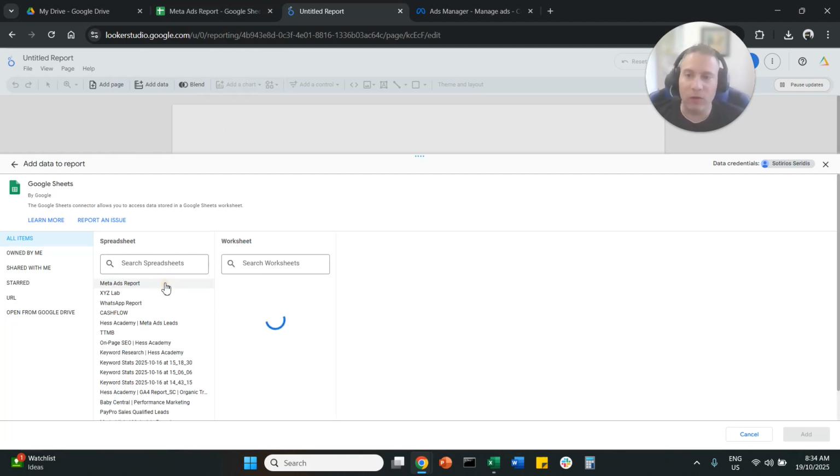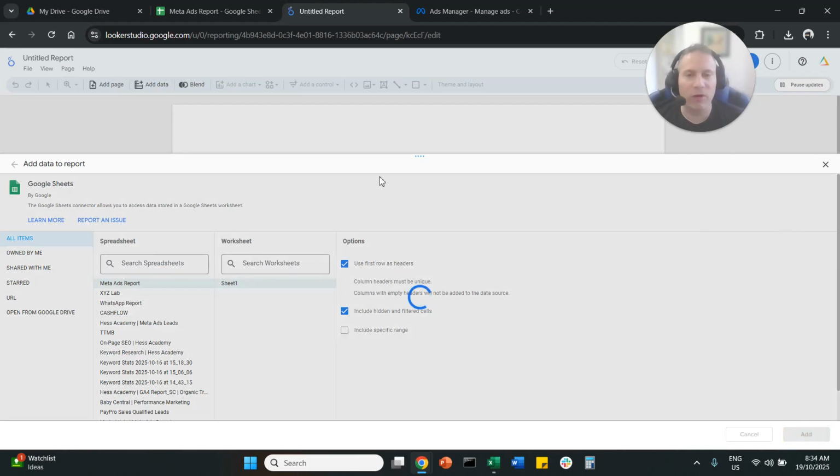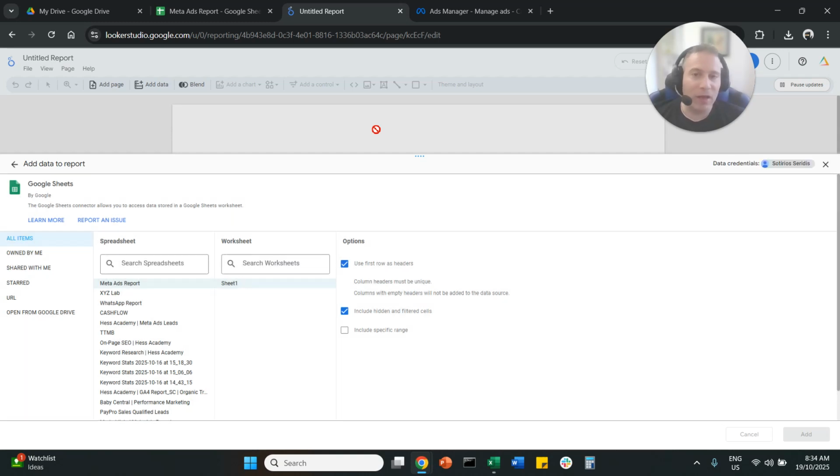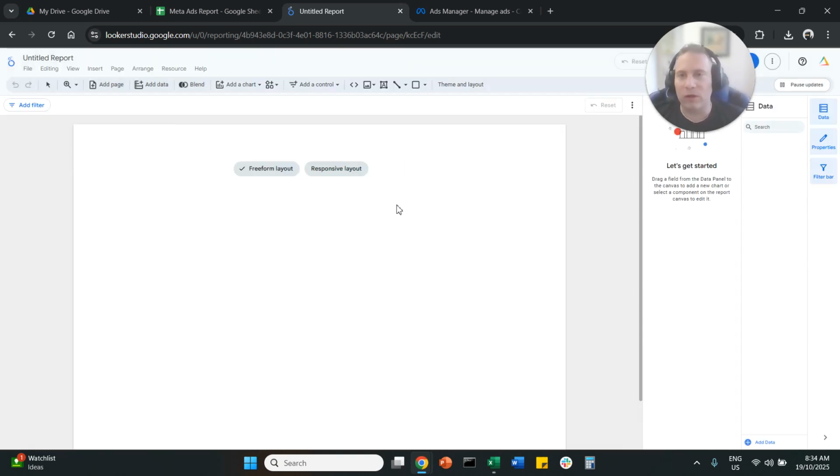So here we are. We're going to click on Meta Ads Report. We're going to connect the sheet 1, and we are going to click Add. So now we connected our Google Sheets to our Looker Studio report. Once everything loads, we are going to be ready to start building our report. And here we go. So now we can use this entire data set to build our report.